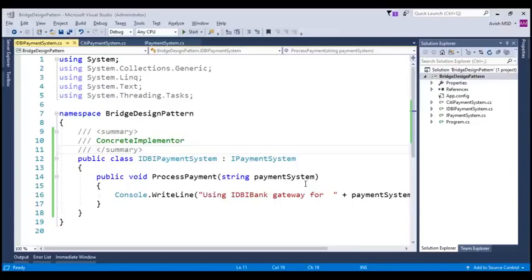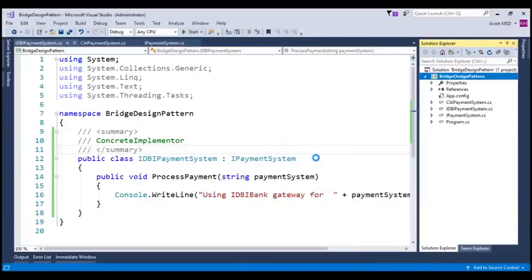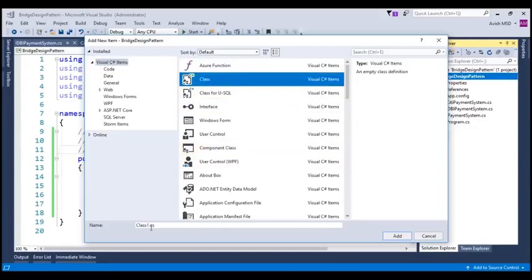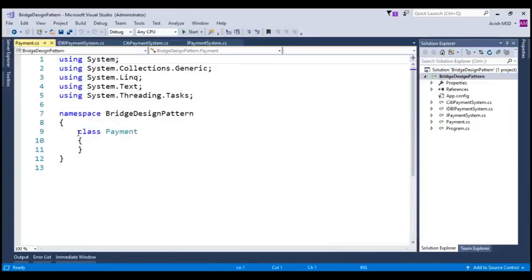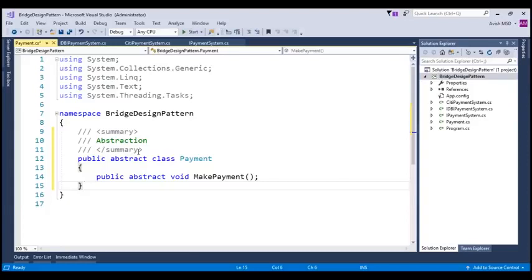Now let's proceed and create those classes of abstraction and refined abstraction implementation, which are our credit card payment and net banking payment. Let's right click on this project, add new item, choose the class and name this class as payment, and this will be our abstract class. To make it faster, let me copy the code from my notepad. Now this abstract class will have an abstract method called make payment.